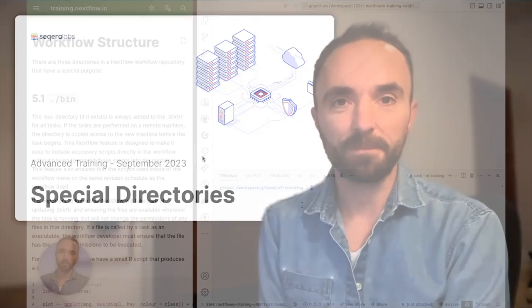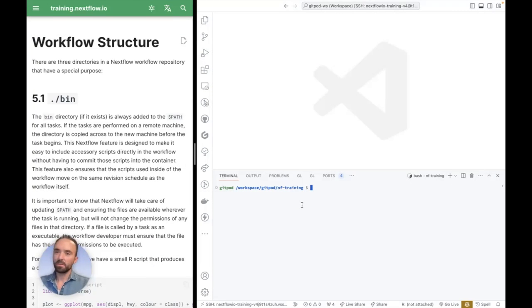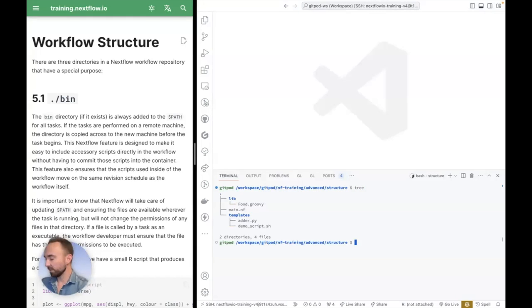Let's get started. Okay. So inside of a Nextflow work directory, there are a couple of directories that are treated specially, treated differently to the other directories: bin directory, lib directory, and templates directory. Let's start with the bin directory because it's the most important and it's the most useful for most Nextflow workflows. Let's cd into advanced/structure and have a look around. So I have a little main.nf.